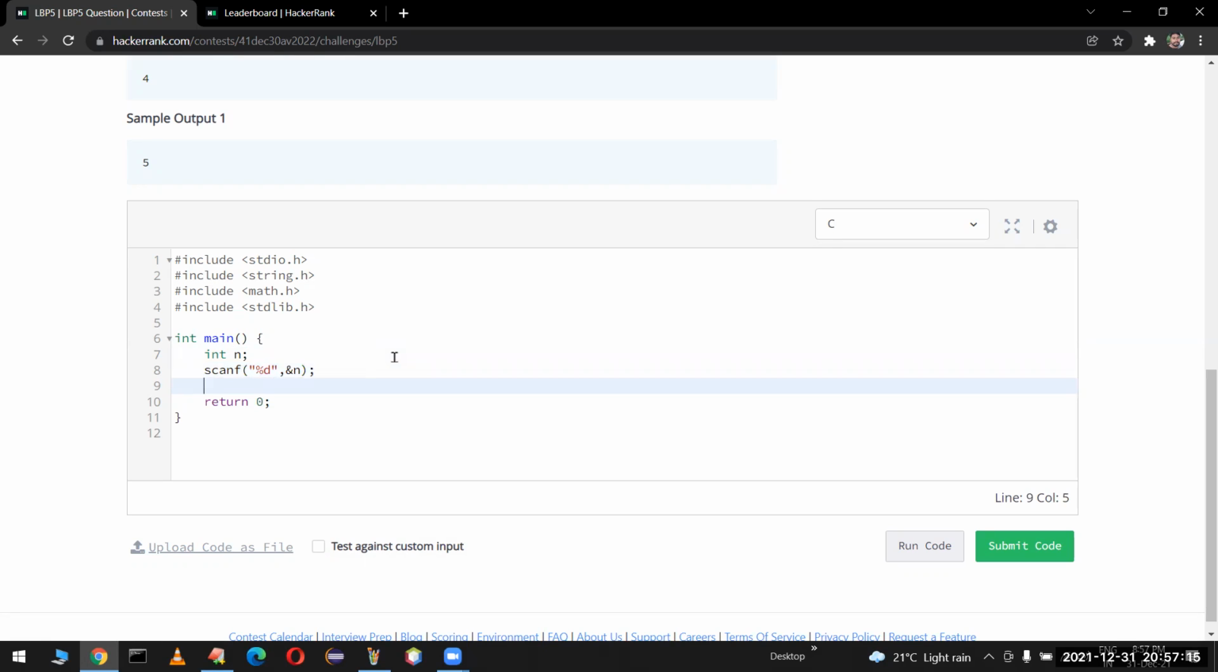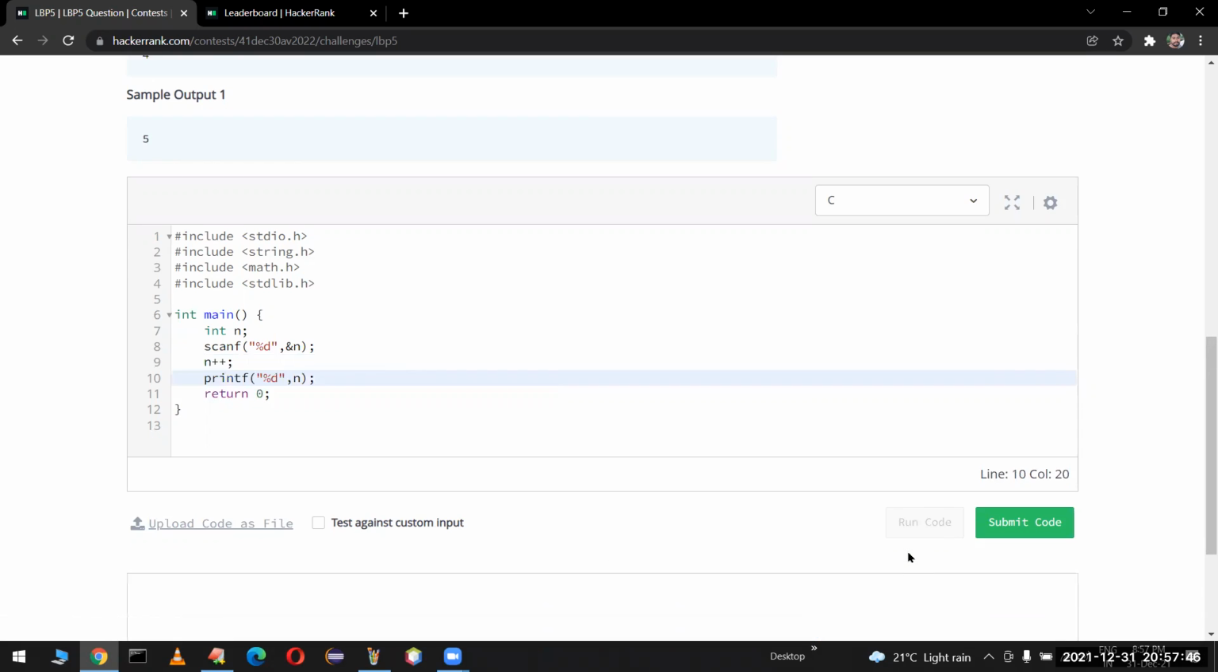Everything is clear. Now, after accepting the value of n, you need to print the result, right? So you have to calculate the result. What is our logic? n plus plus, right? So we just have to take n plus plus, and after this you need to print the value of n. That's all. Automatically its value gets incremented and it will print.